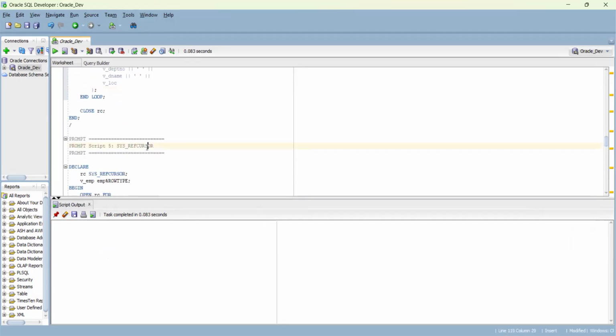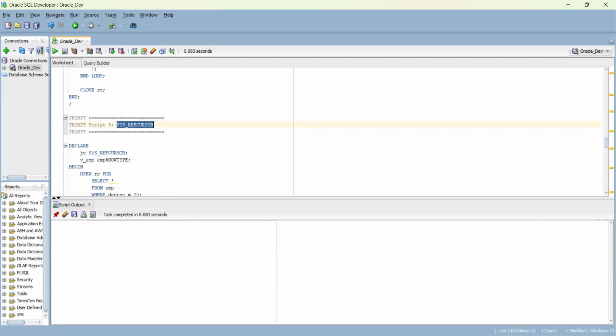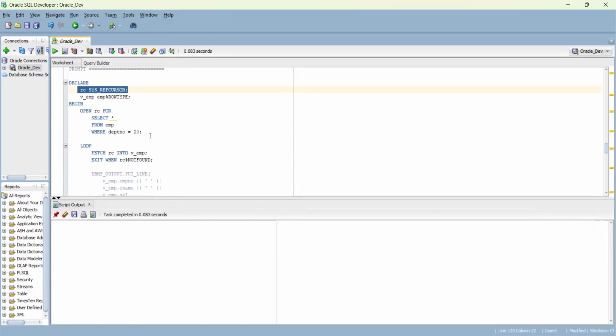Then SYS_REFCURSOR. This is a predefined weak ref cursor in Oracle, so this one also we can use directly. If we declare it as SYS_REFCURSOR, then we will directly fetch and assign to this variable. It's a weak ref cursor given by Oracle. Explicitly, we can also create our own weak ref cursors. It's based on your need, you can create it.